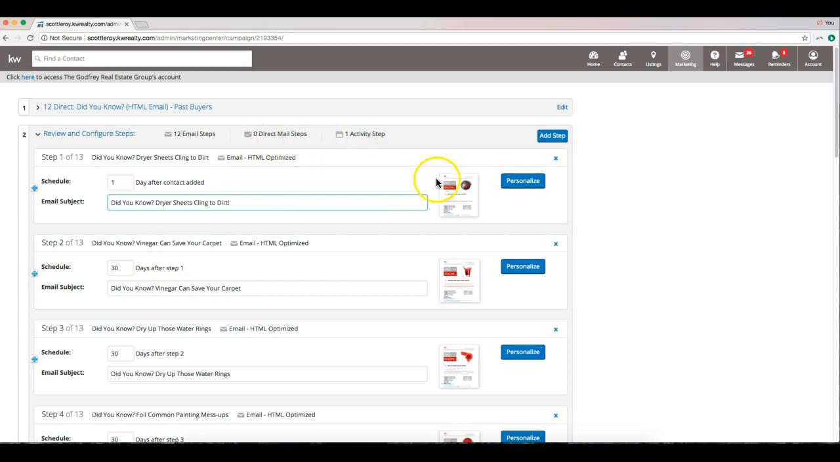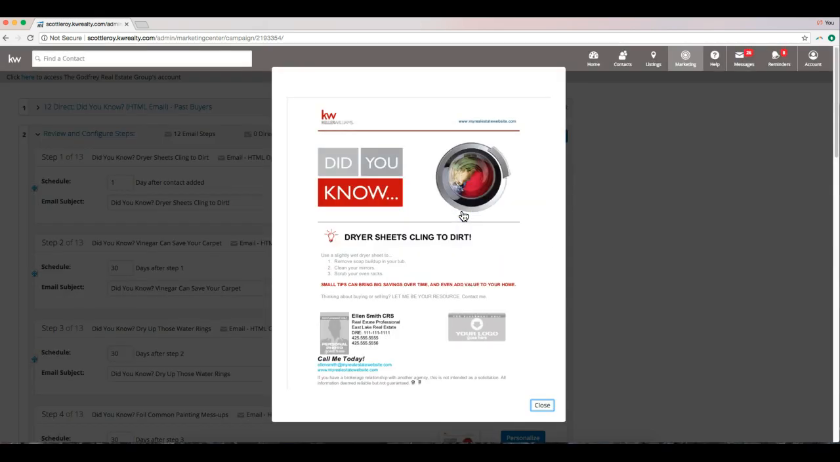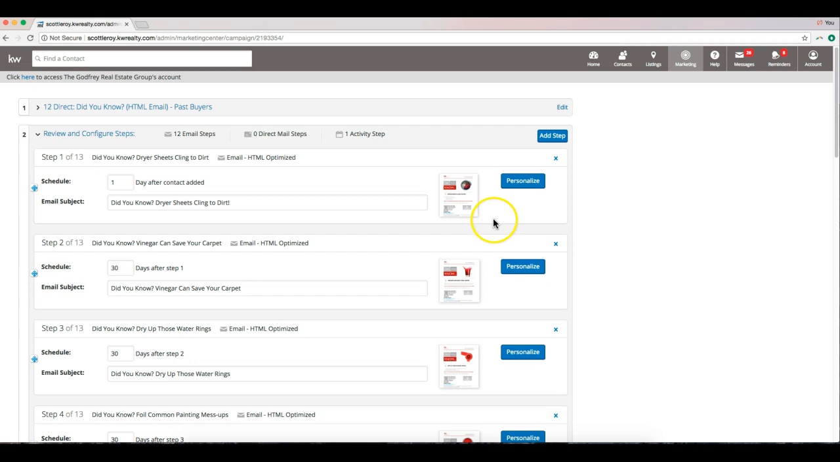Over here to the right, you can actually see a little thumbnail of what this piece will look like. If we click on that, that'll bring it up bigger so we can actually see what it says. These are like fun homeowner tips. So say you want to make some changes to this. Let's actually go in and edit this. So I'm going to hit close, and to the right of that, for whatever step you're interested in editing, we can click on the personalize button.